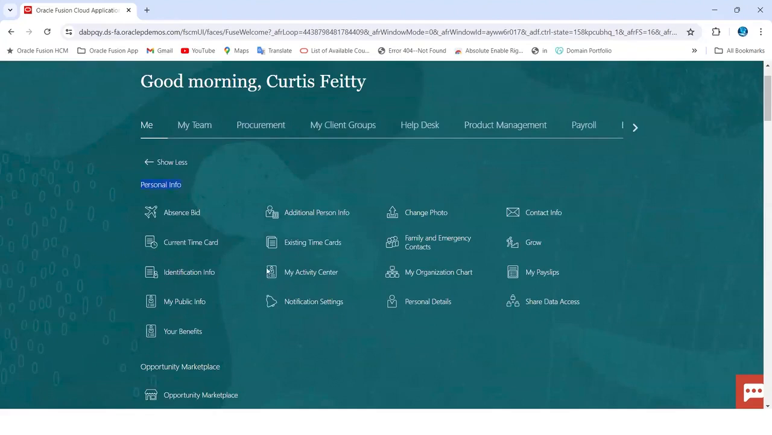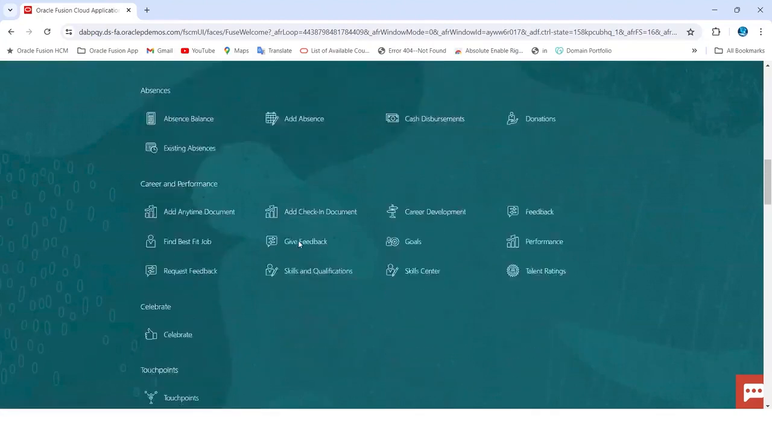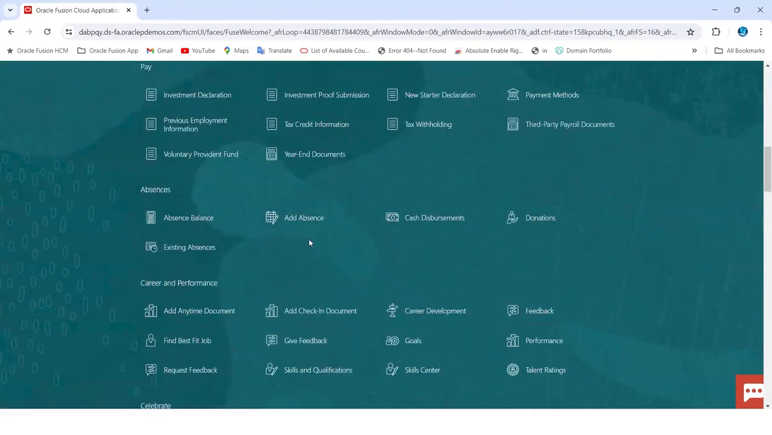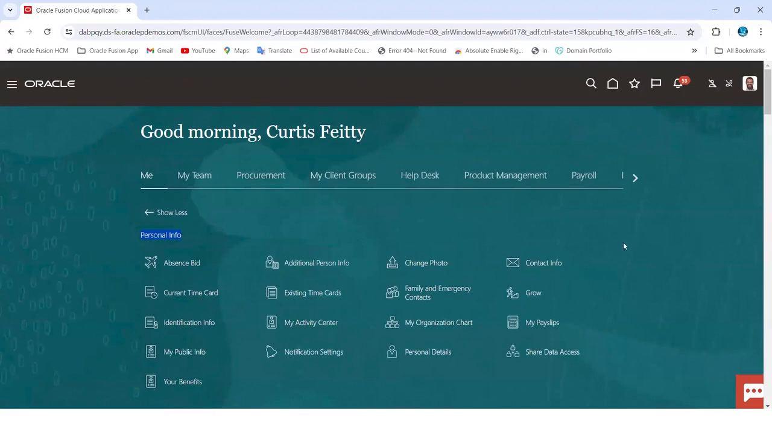See under personal info, my public info, identification info, then personal details, my pay slips, whatever he can check out, employment info, resignation. Okay, so employee can even perform from here also team. He can pick up the transaction and he can perform. So let's say his picture he wants to change team. So he can come to change photo. From here also he can do.